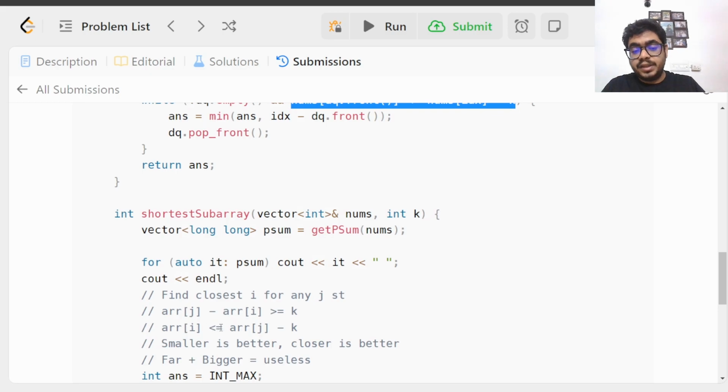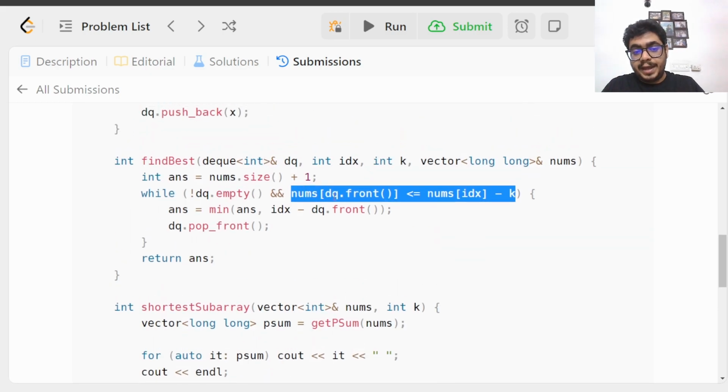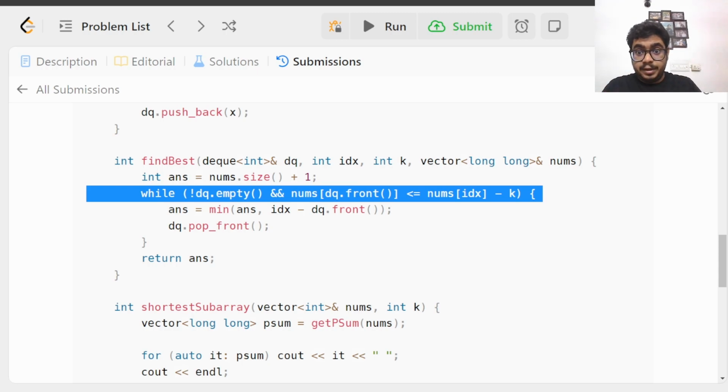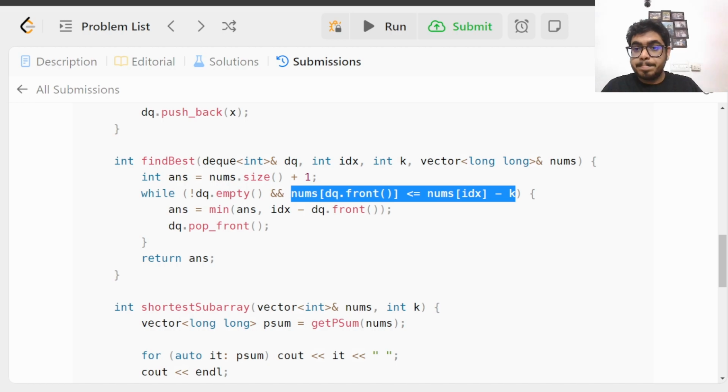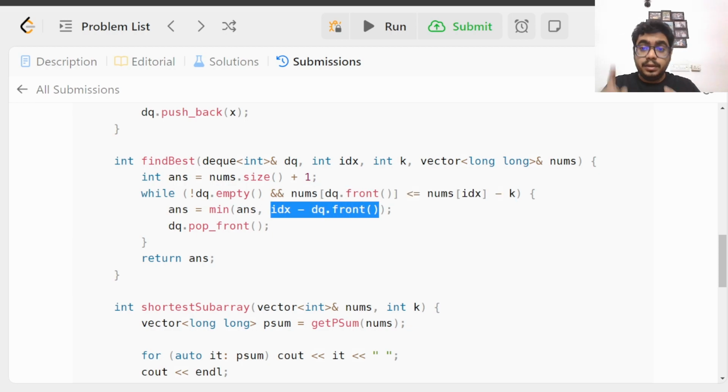Array of I is less than equal to array of j minus k. So array of I, I'm trying to make this I, the element at the front. If it is less than equal to array of j, which is my current element, minus k. If this is true, then there is a chance that with this dq dot front, I have found a subarray. So I replace my answer as minimum of answer comma the distance between the current index and the one that I have matched it with.